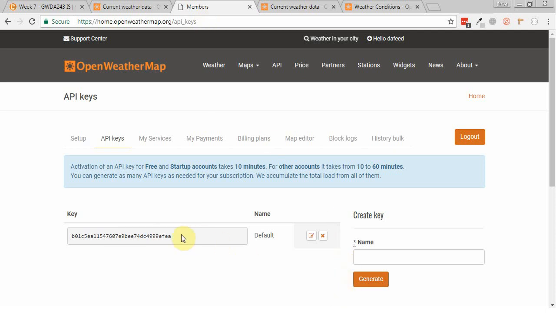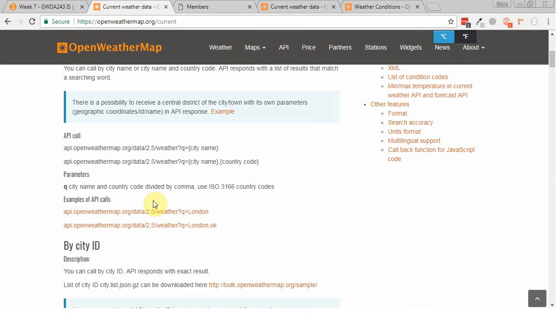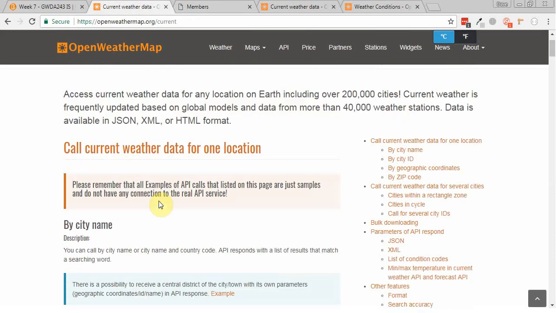All right. Now, once you have that, we got to come here and we got to get an idea of what we're going to be doing. So I'm getting current weather data for one location.